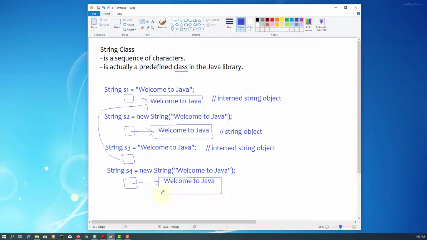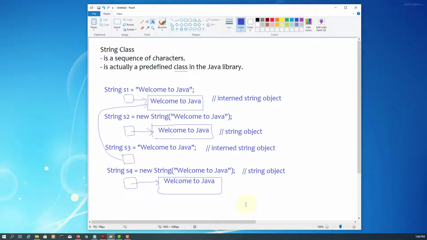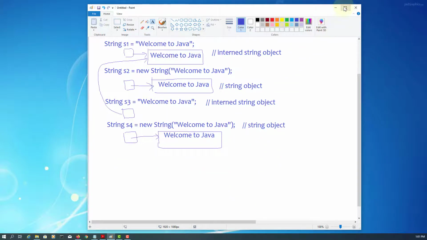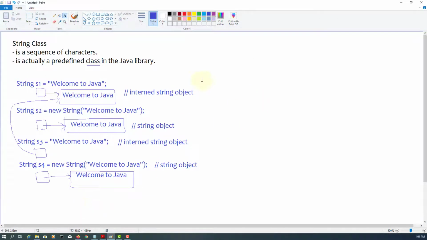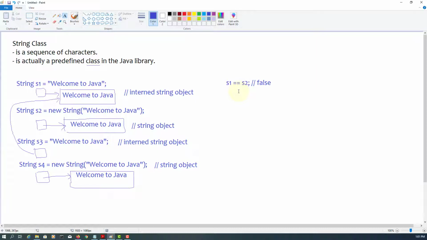Again, a string object, so that refers to the string class. And then here we have a string object. So if you look here, we have 4 object reference variables, s1 to s4. If you look at the boxes, we actually have only 3 objects. So s1 and s2, those 2 object reference variables do not point to the same object.